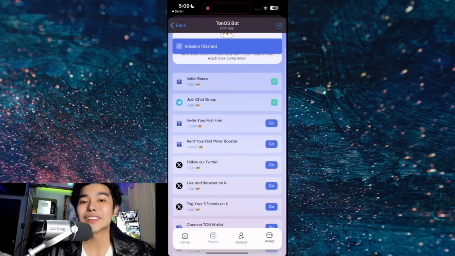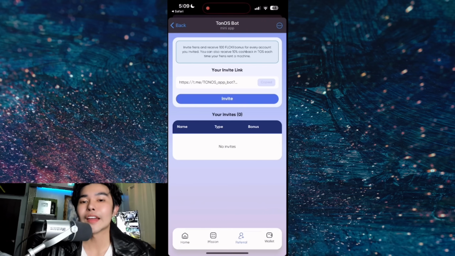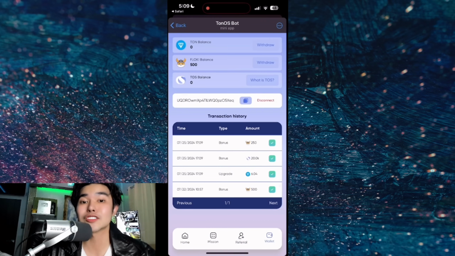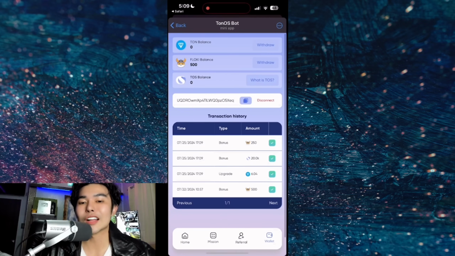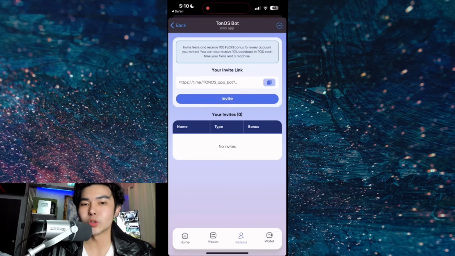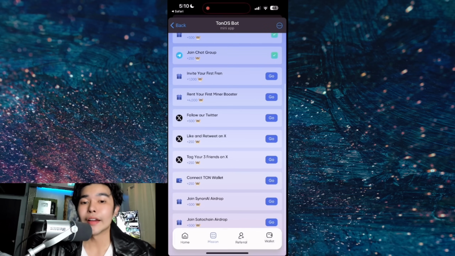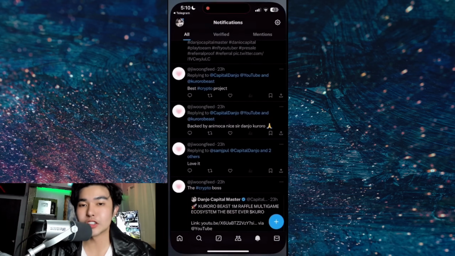And of course, guys, complete the task. Join the group, share this with your friends, rent your first miner. After completing the task, you're earning points. And make sure, guys, invite your friends. Use my referral link in the description below. There is 100 Ton per invite. You can see the transaction history of everything you did, the bonus, the upgrade. If you want to withdraw, anytime once you reach the minimum amount of 40,000 Floki, you can enter your BEP20 wallet address there and you will earn too. You can withdraw that, BEP20, etc. Just follow them, okay? Rent your first miner, mission finished. Follow them on Twitter.